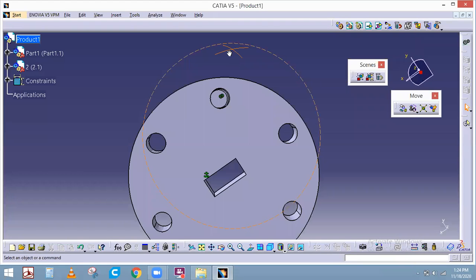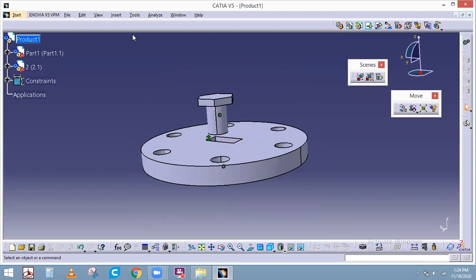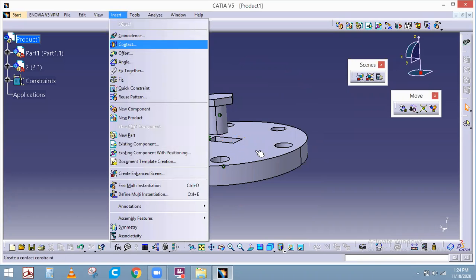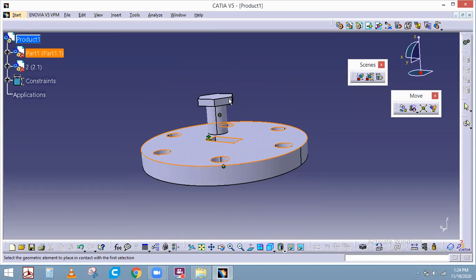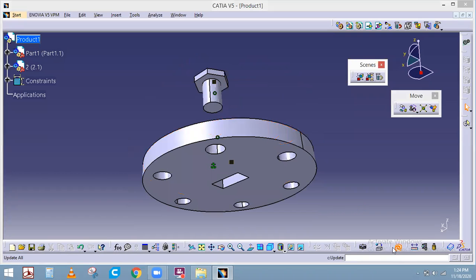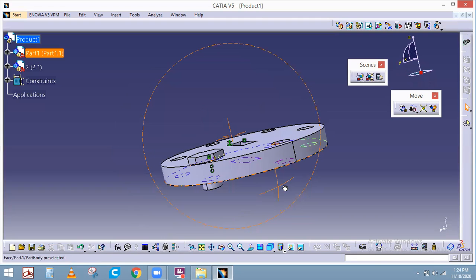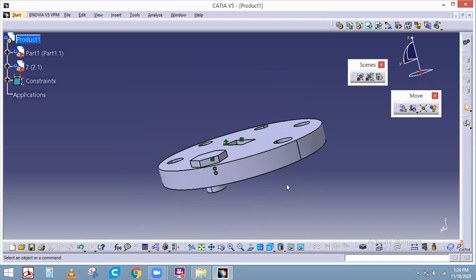Yes, sir. So now what I'll do is I'll go with insert. I'll go with contact. I'll bring this one and this one in contact. So just say update. See. Any doubt? No, sir.